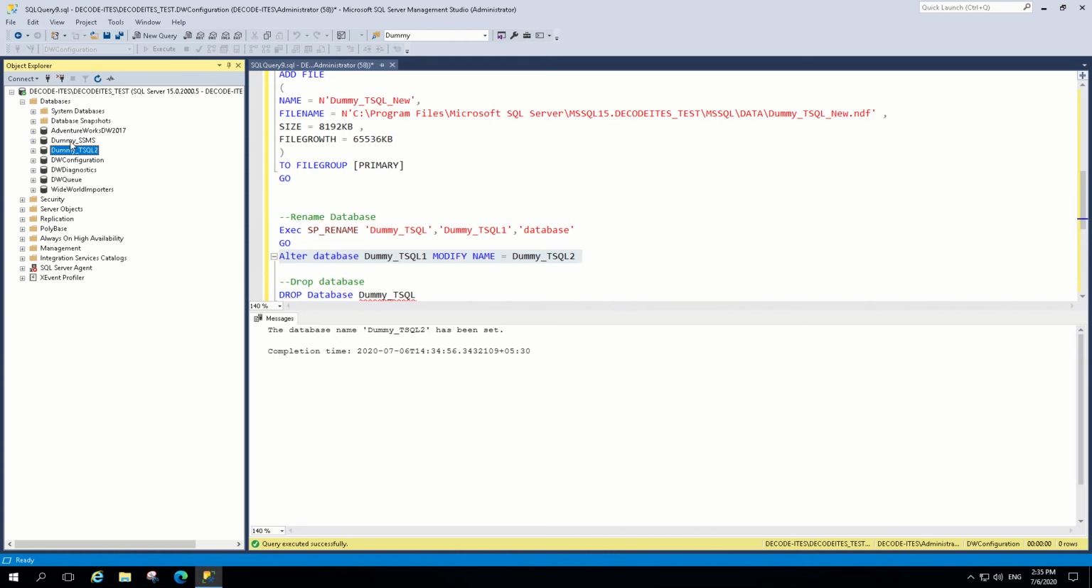Similarly, to rename the database from SSMS, you just need to click on that database, right click, and you will find the option of rename. Once you click on rename, the database name is editable. So you can make the changes in the name of the database. Once you press enter, it will be saved. So your new database name is dummy_SSMS_2. This is the way you can rename your database using SSMS or T-SQL.